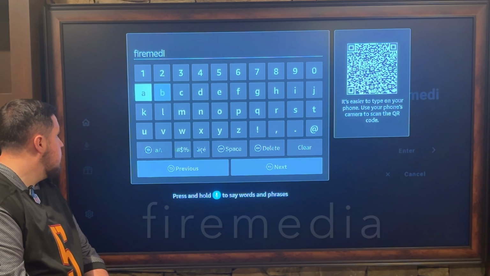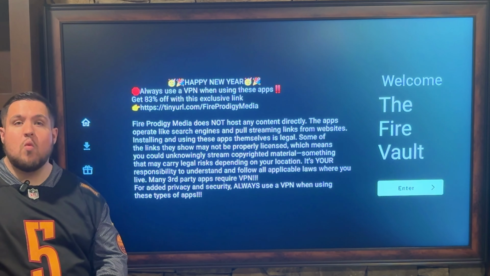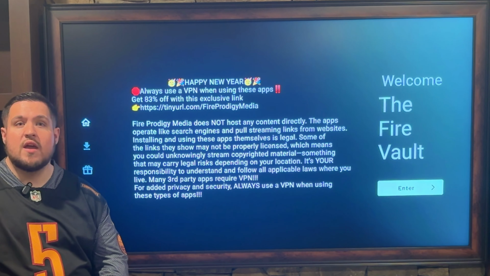And as you can see, welcome to the Fire Vault. But before we can enter, I need you guys to read this very important message that I have typed out on why it is that you must have a VPN when using these third-party applications. Once you've read and understand why you need a VPN, we can go ahead and click the center button on a remote to enter the Fire Vault.